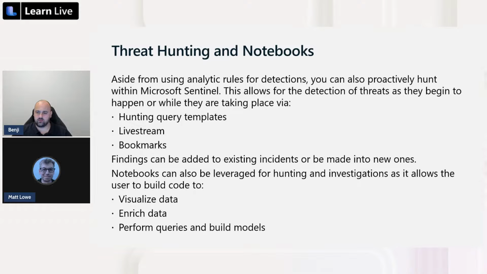We also have a feature called live stream, which allows you to actively run a query every 30 seconds. That is going to allow you to see results as they come in. So if you suspect that malicious behavior is going on and you want to actively watch for it, you can boot up a live stream, insert the query that would catch that behavior, and watch the results come in real time.